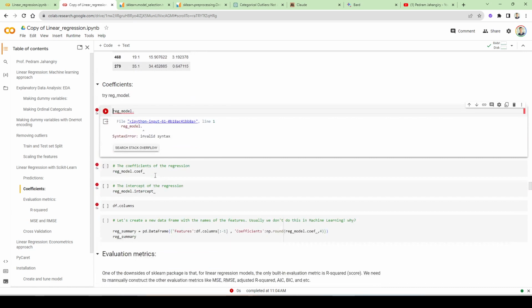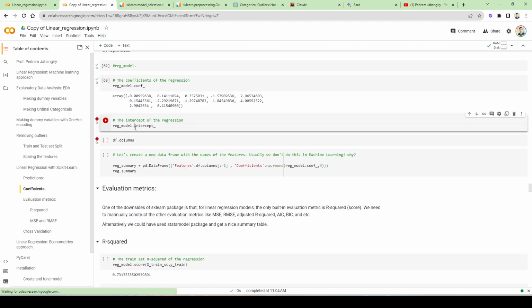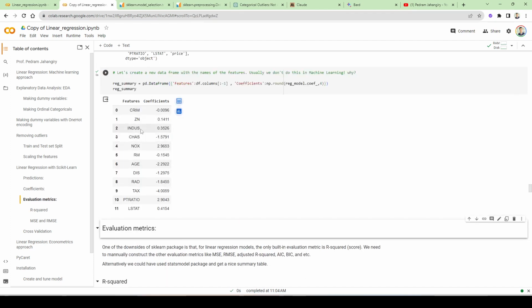All right, so let's comment this out. This should be good. Let's run these things. Okay, this should be fast. As I said, this should be fast. Okay, these are the coefficients.